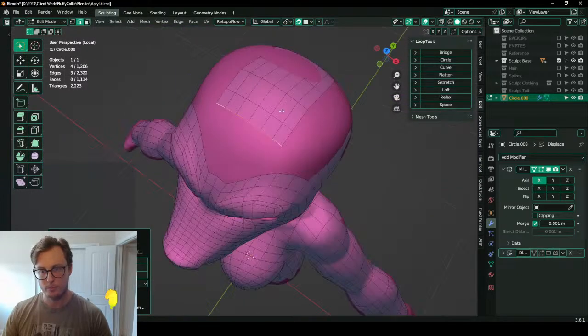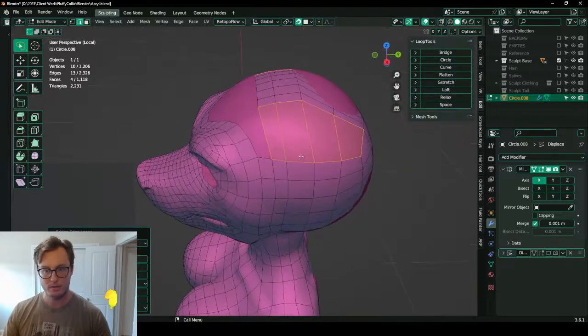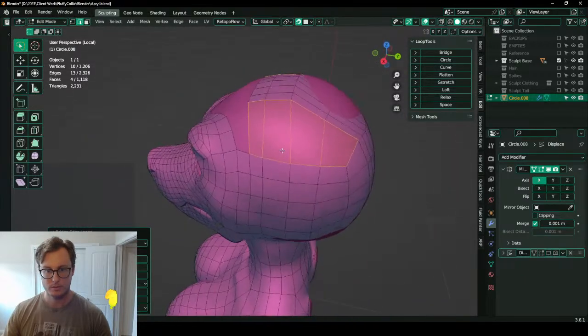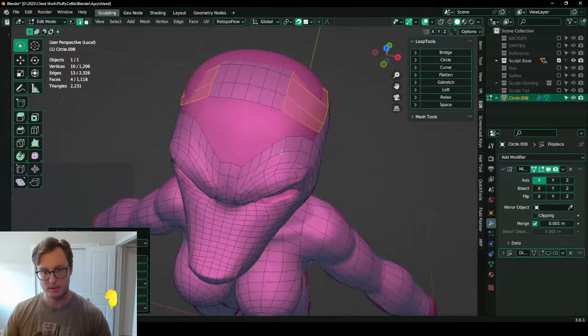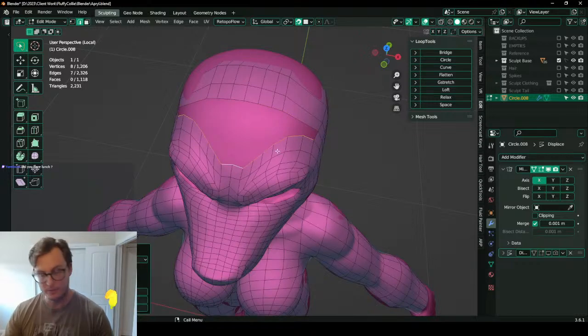2, 3, and 4. Bam. All right. And we'll bridge these as well. We can just relax the edge. How many is this? 12. There's 11. From here to here, there are 4 edges. From here to here, there are 7 edges.